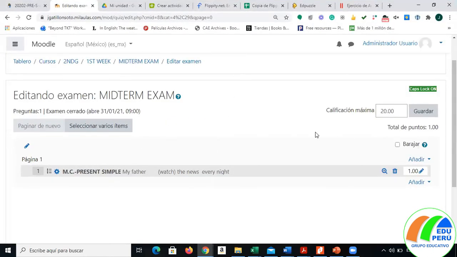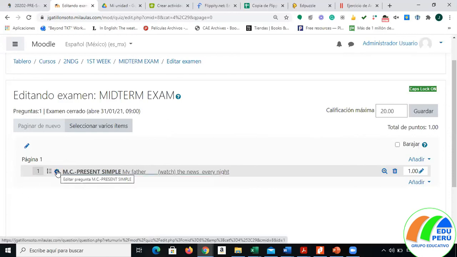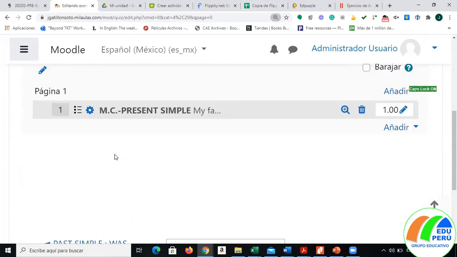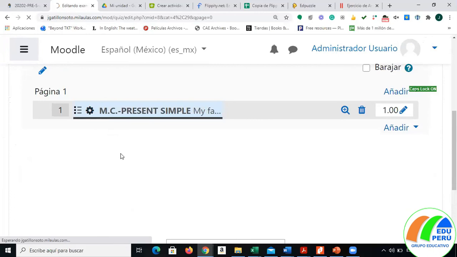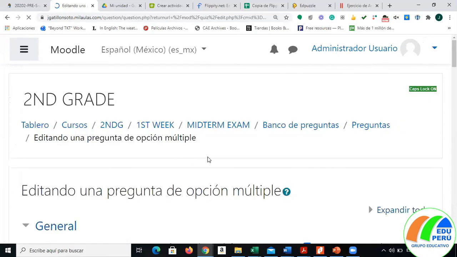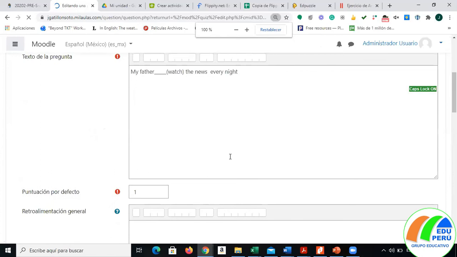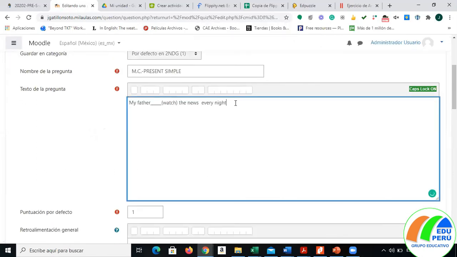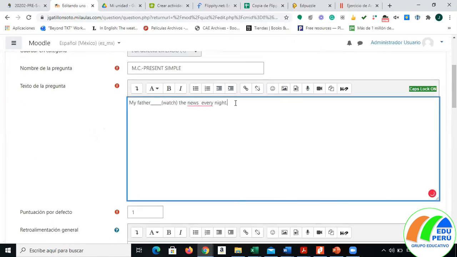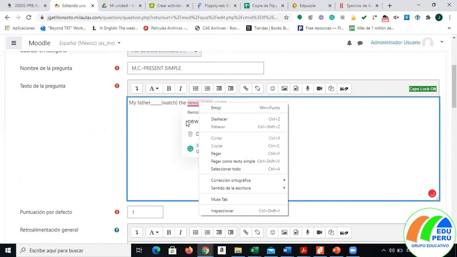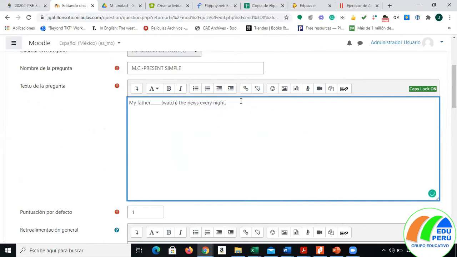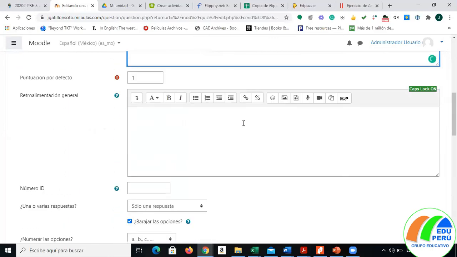Maybe you confused some word or some item. You want to change a distractor. So here you have this wheel. You click on this wheel, and you can edit it again. All right, notice here, the period, the final. Oh, here is not. All right, notice you change it and you save it again.